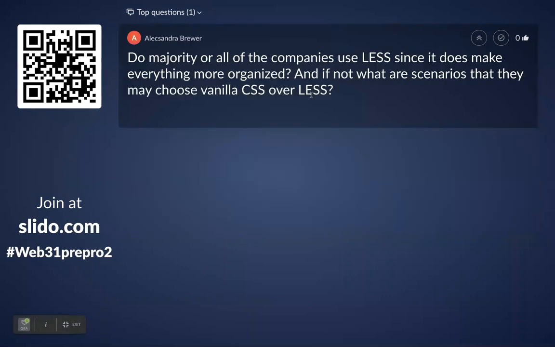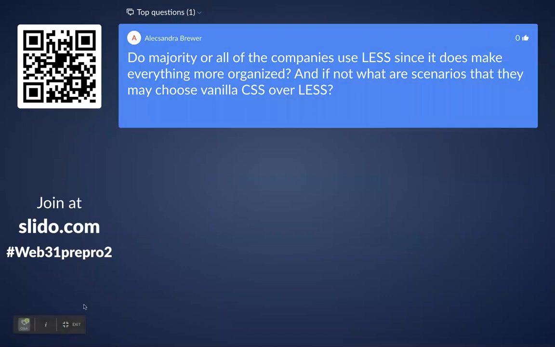Do the majority of all companies use Less since it makes everything more organized? And if not, what are the scenarios that they may choose vanilla CSS over Less? Honestly, it's hard to answer that question because it's super company specific.